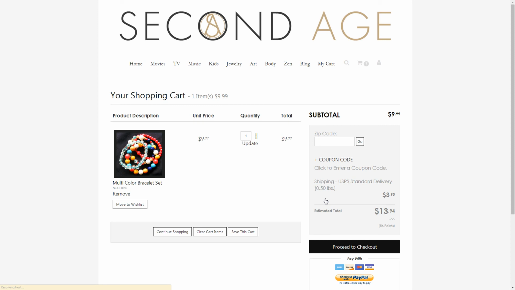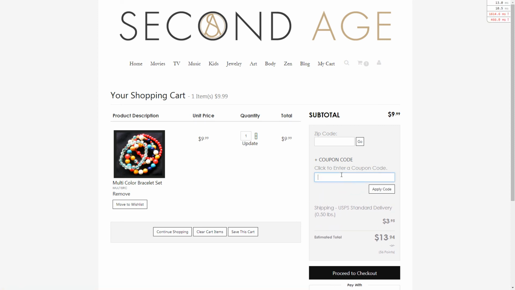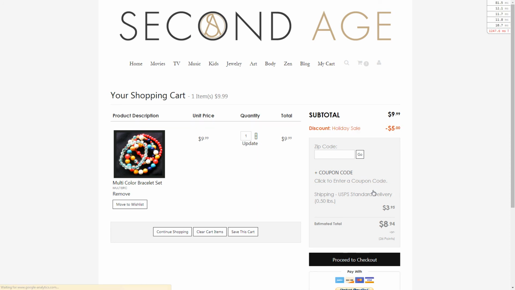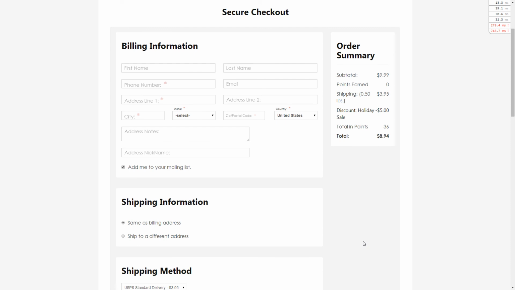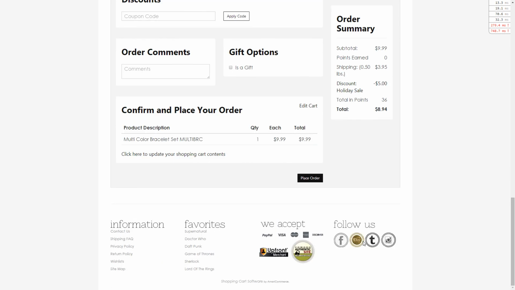Now add the product that you wish in the cart. Hit add to cart. Before you proceed to checkout, enter in the coupon code. Apply code, and as you can see, it's been discounted. And that's how it's done.